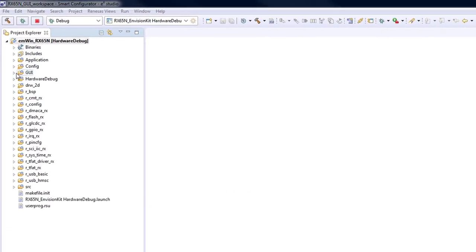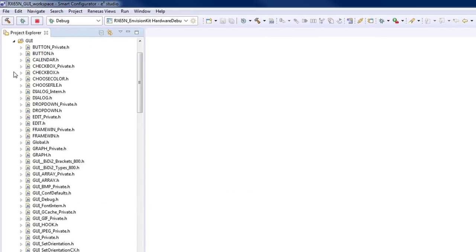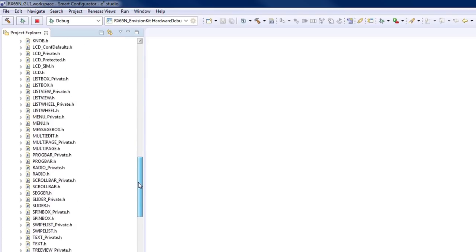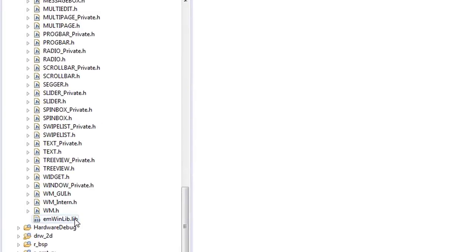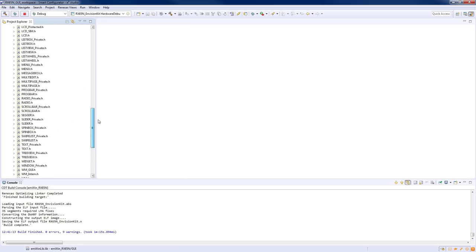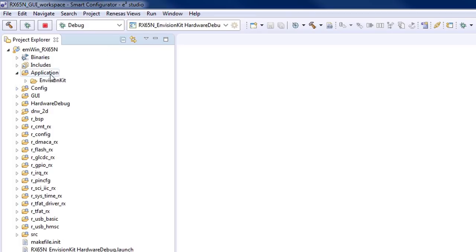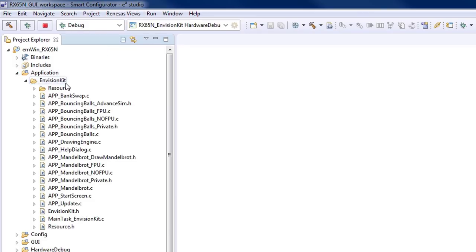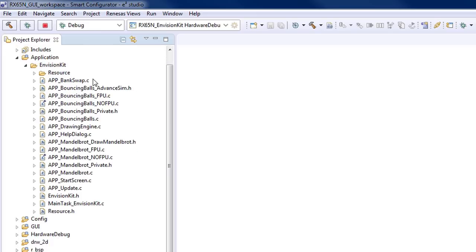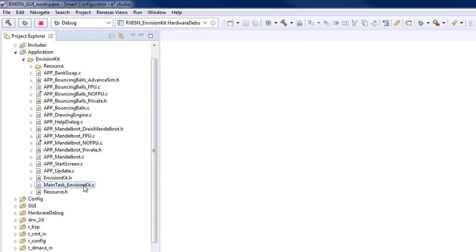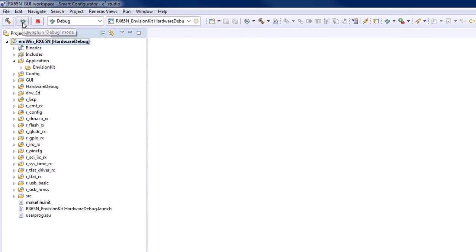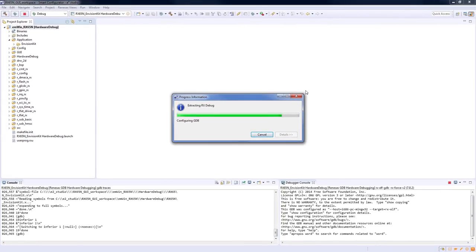In this project, the GUI folder is where you'll find all the interface files for the MWin API. You'll also find the MWin lib file there. You'll need to include this in any project that uses MWin. The application folder is where you'll find the actual demo sample code. Okay, let's go ahead and download this onto the Envision kit with the debugger and give it a test run.